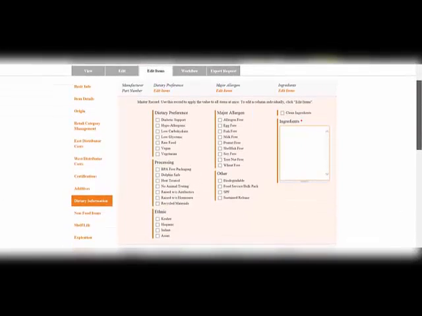This tab is the Dietary Information tab. This tab allows you to enter specific dietary and allergen information as well as the ingredients of your items. The Ingredients section is mandatory. This section can have text copied in and pasted as text from another document.